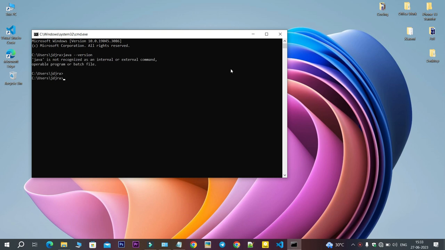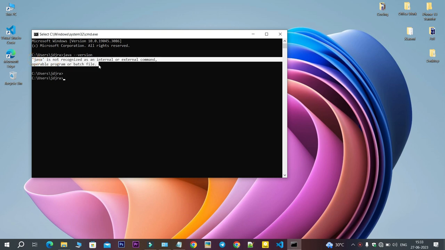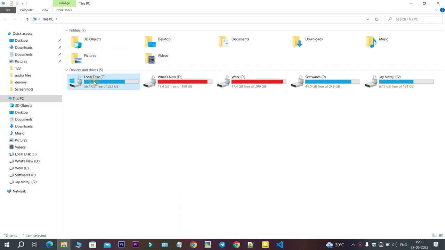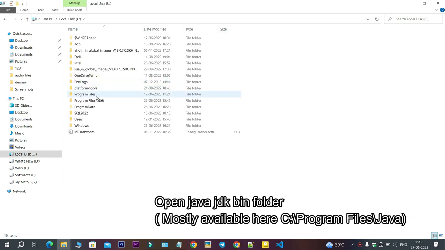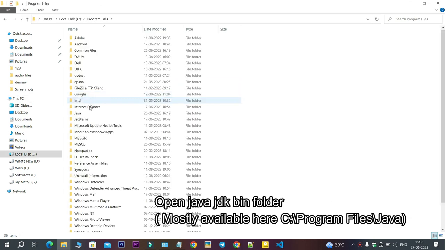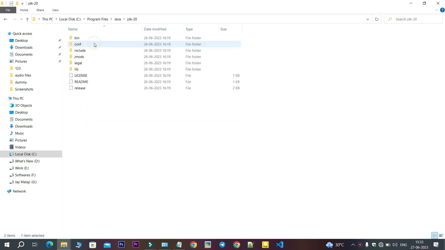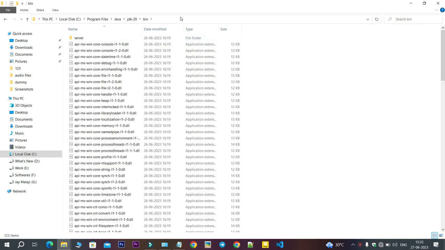As you can see, I have already installed Java JDK but still Java not working in my system. To fix this problem, close command prompt and open my computer. In my computer, open system drive and go to Java directory. Mostly it's available in program files folder. Inside that, open bin folder and copy its path.